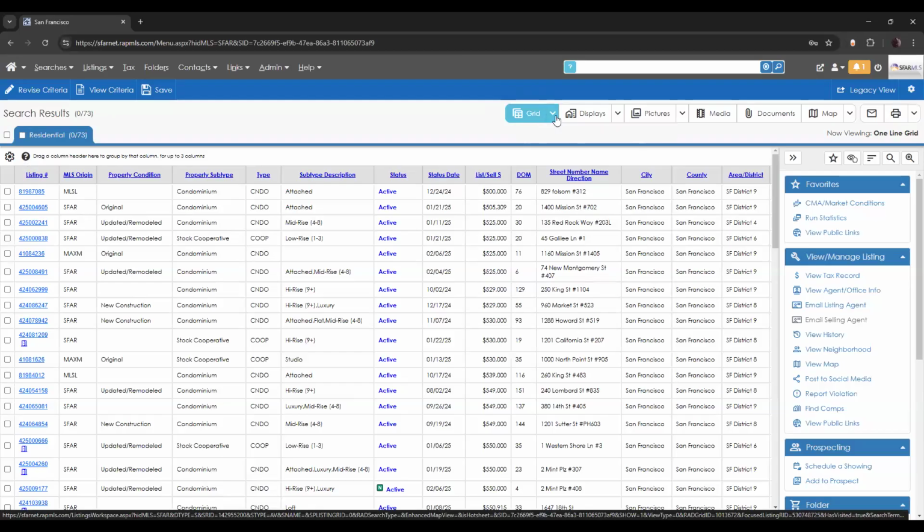So if I select the drop down next to the grid, we're going to see that we have the one-line grid here. We have remarks. There's a grid that you think should be showing, but you're not seeing it here on this list. Let's say you made a custom grid. It carried over from the old MLS to this one. If you're like, I want to see my custom grid, where did it go?